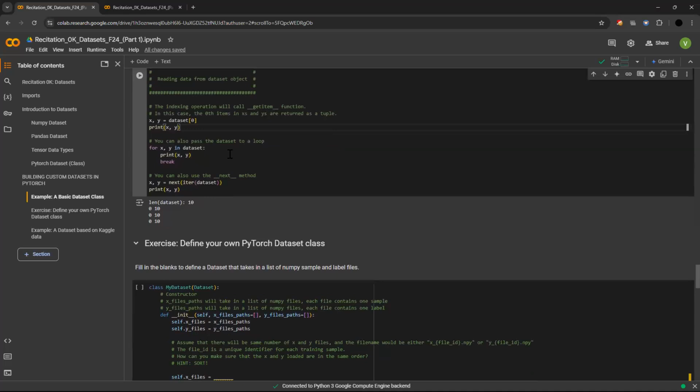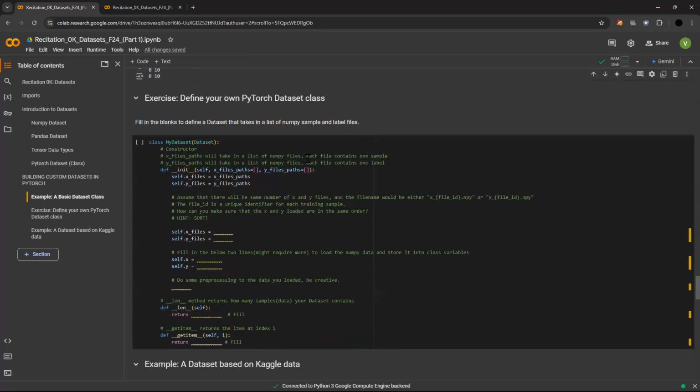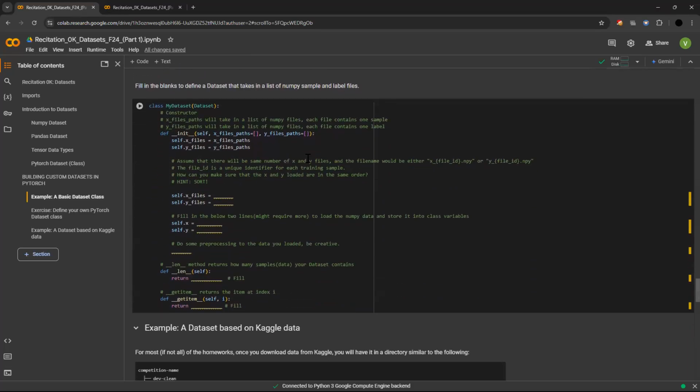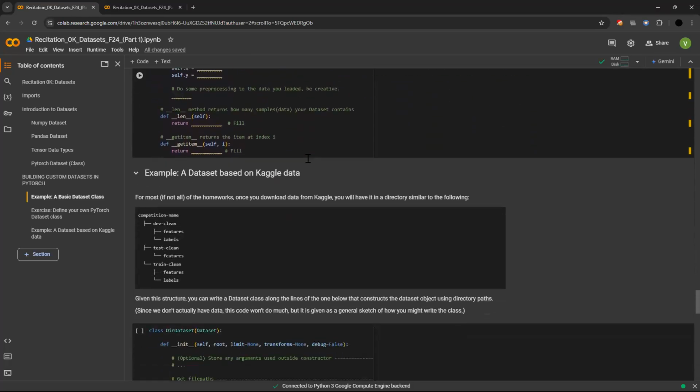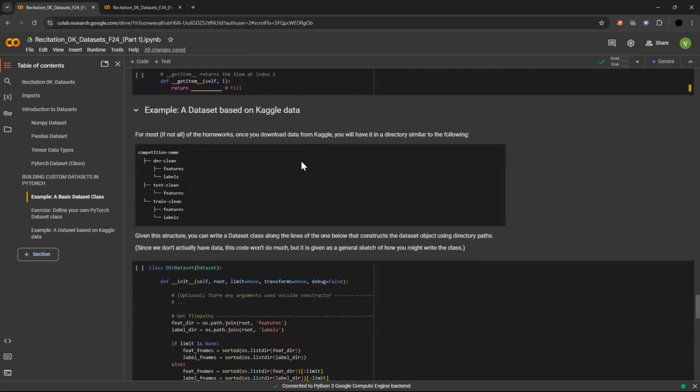Similarly, if you want to pass it through a loop, this is how we're going to do it. You can also use the next method. So there are different ways to retrieve our data at a particular index. This is a small exercise for you so that you can get familiar with how to define your dataset class.